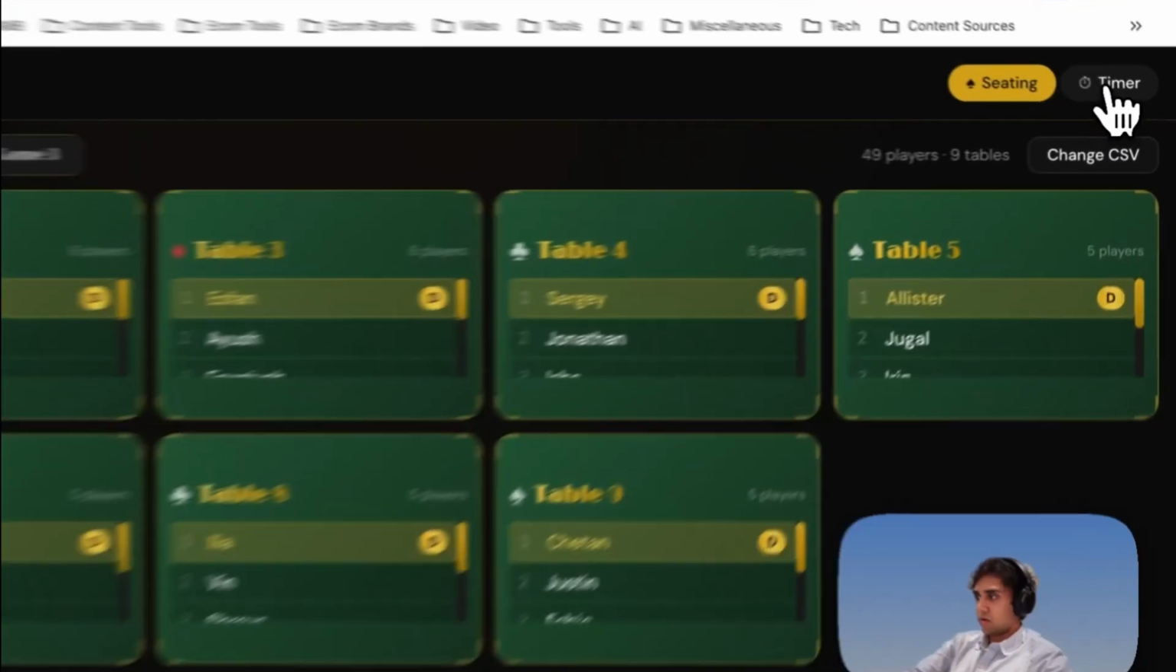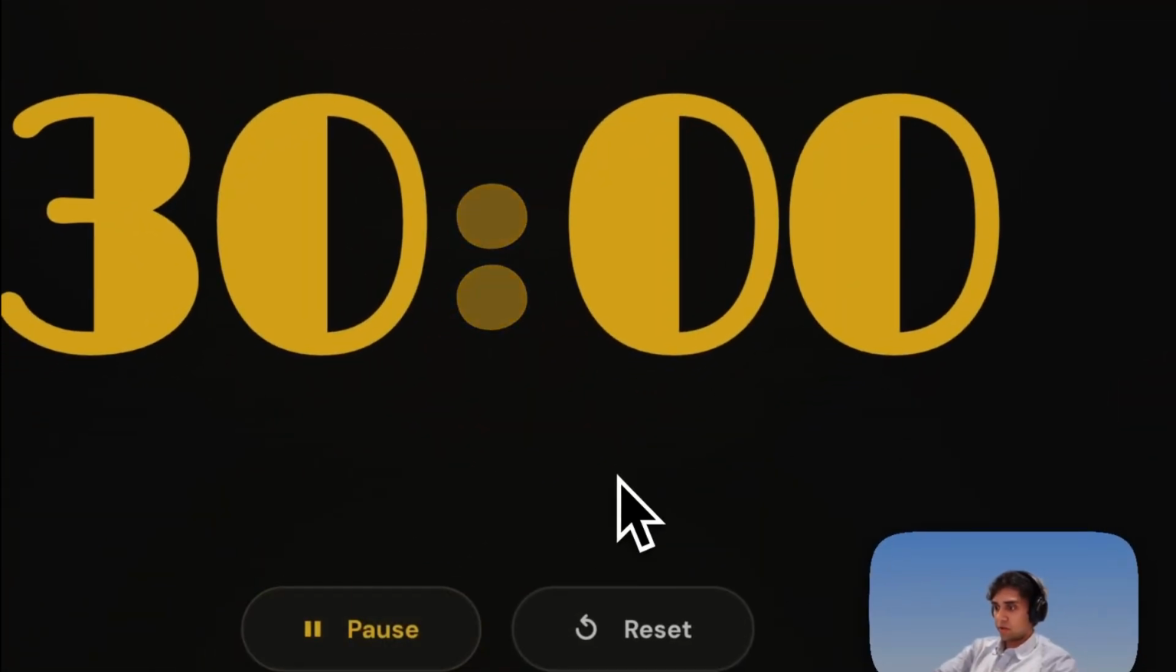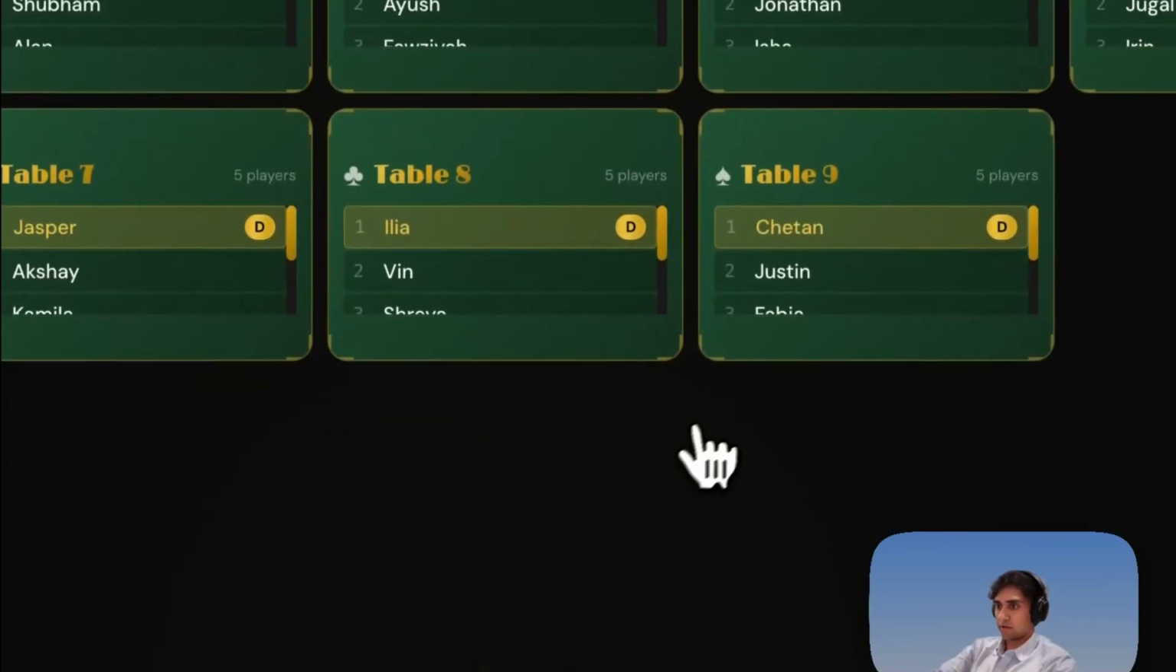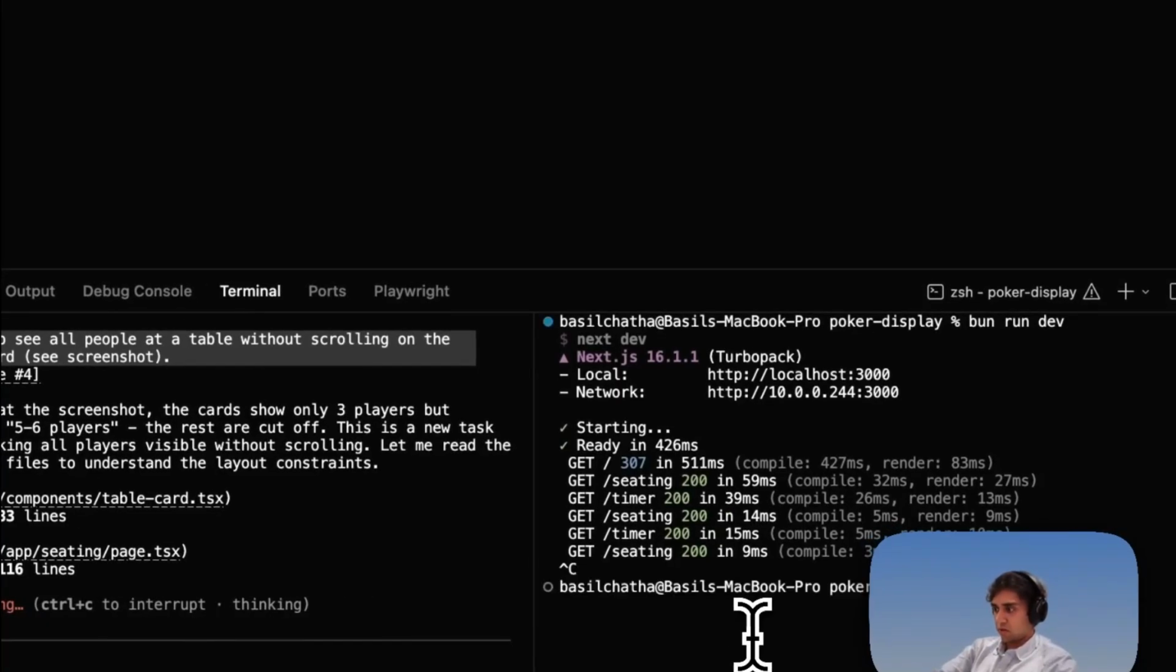Plan mode. Okay, let's go to the timer page. Start this. Timer's running. Pause. Reset. Seating chart is still there. That's good. All right. Control C.